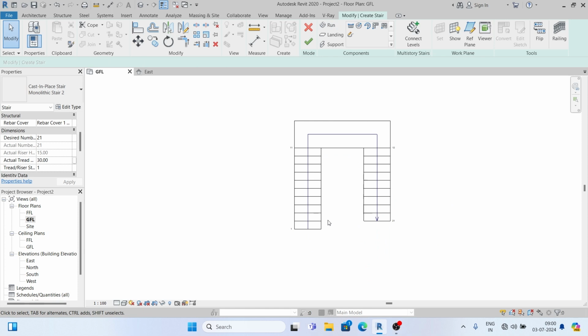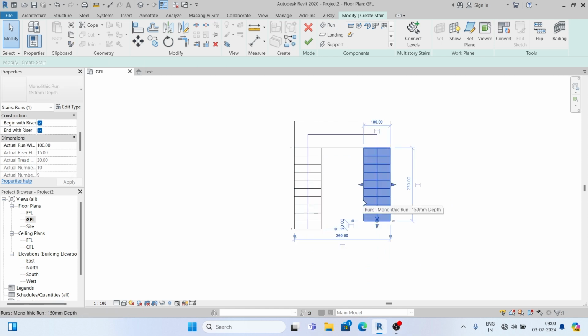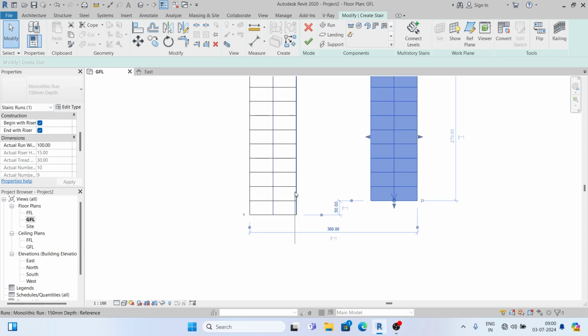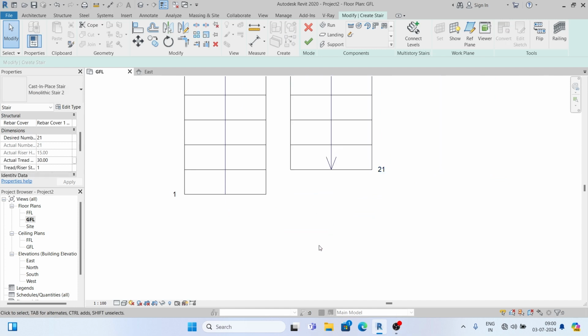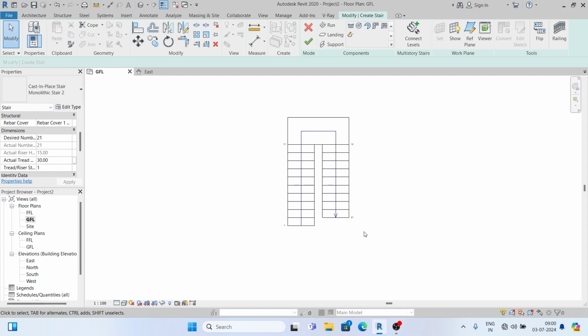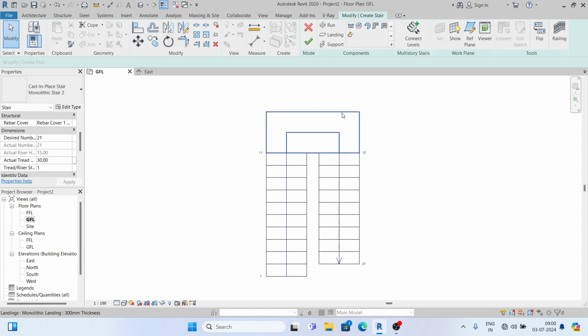Let me check the distance between the two flights. So I click on flight. Then I drag this grip to here, and I drag this grip to here. And you see the distance between these two flights is 160, which I don't want. I change it to 30. And I hit the enter key. Okay, that's fine. Now we have to draw diagonal steps over here.